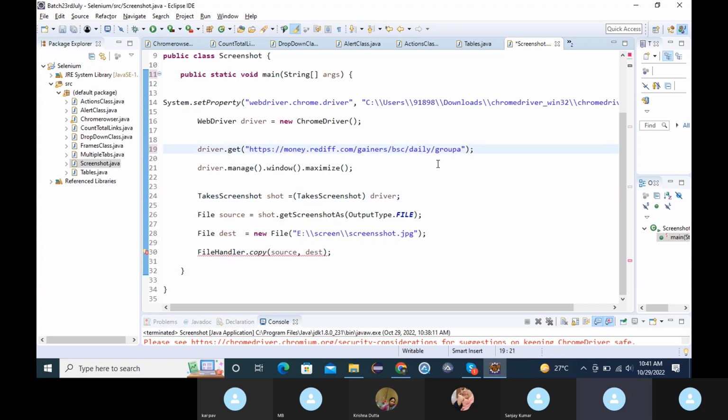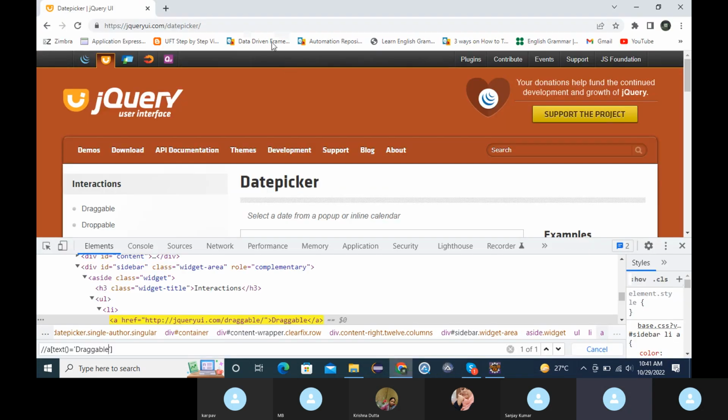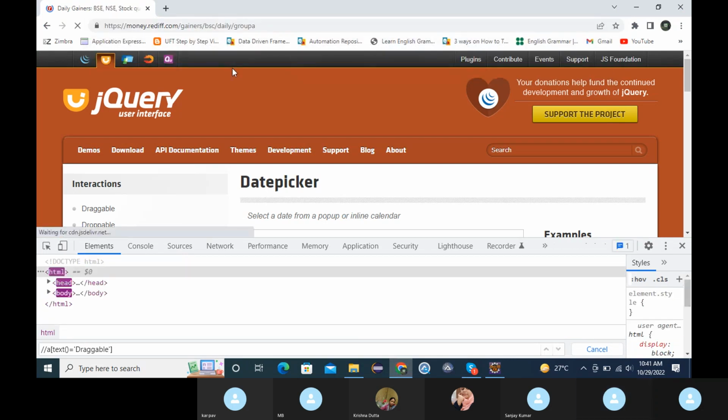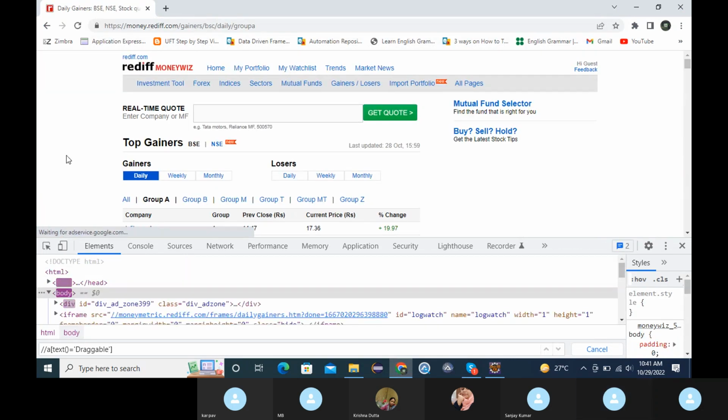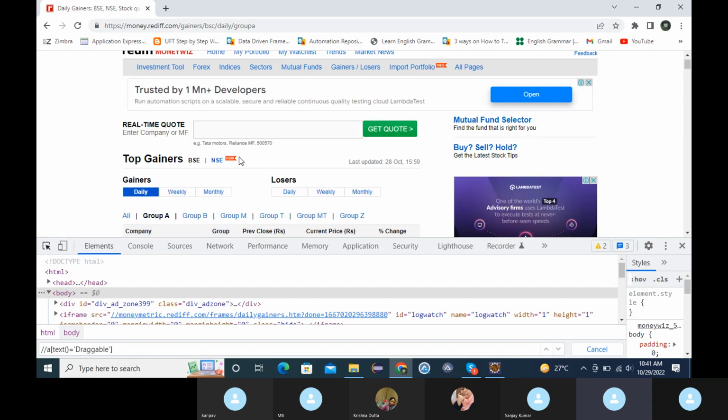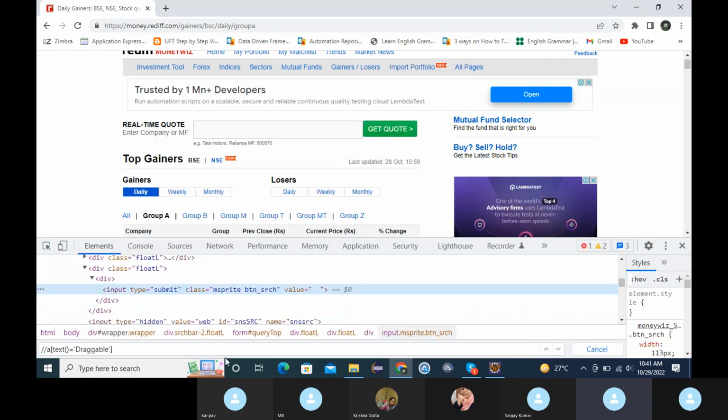That has a frame. Okay, let's suppose I want to capture this one, the get quote button. So it has a type called submit and a class. We cannot use class, and the value is blank. So let's use this one only.